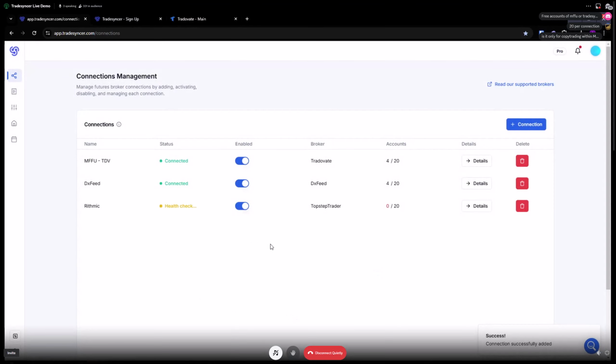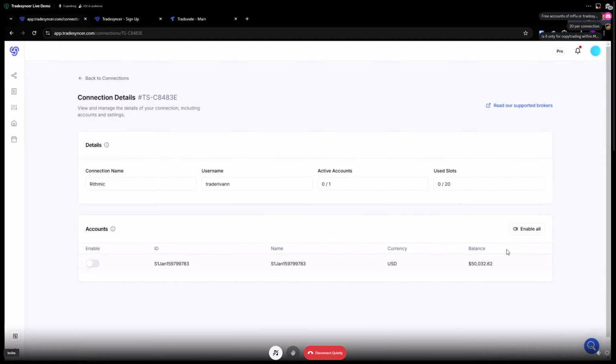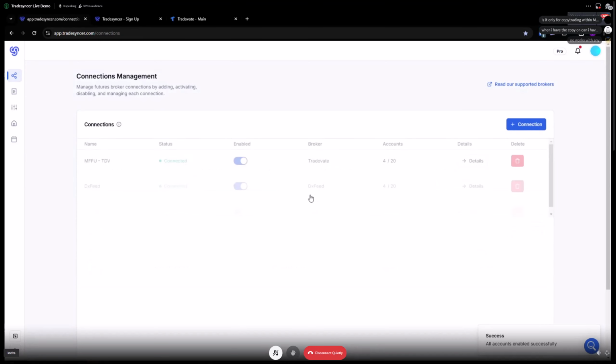And from here, you see also the Rhythmic connection. We perform a health check, see if everything is okay. And from there, you can enable also the Rhythmic connection in the same way.